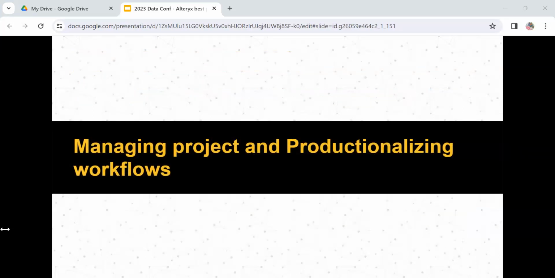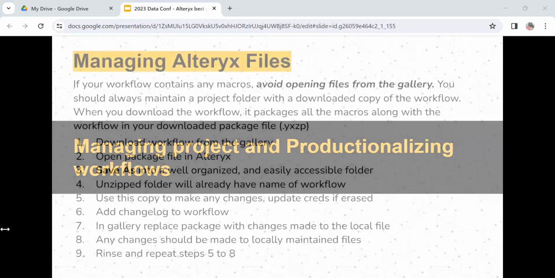We're going to talk about just managing projects and productionalizing workflows here real quickly.